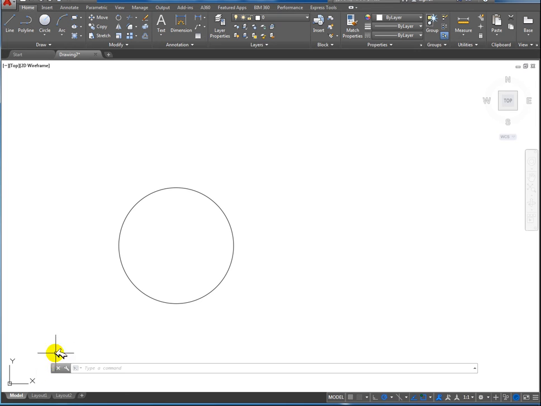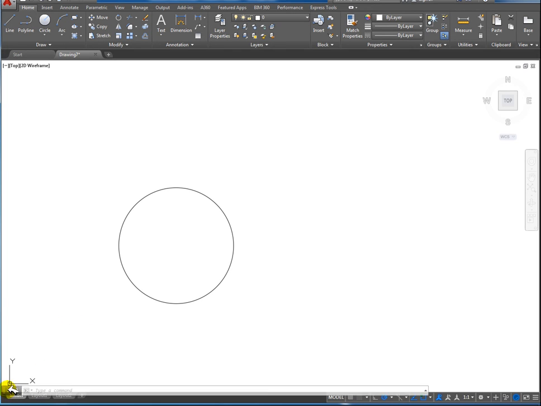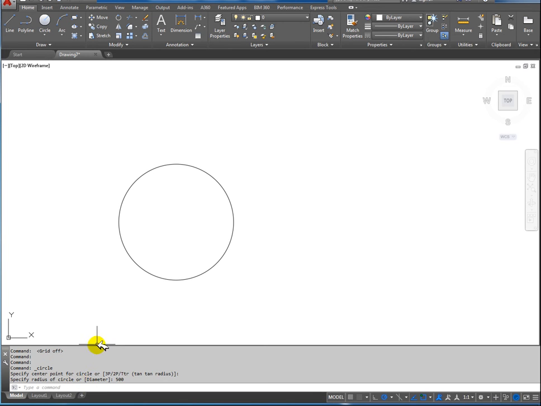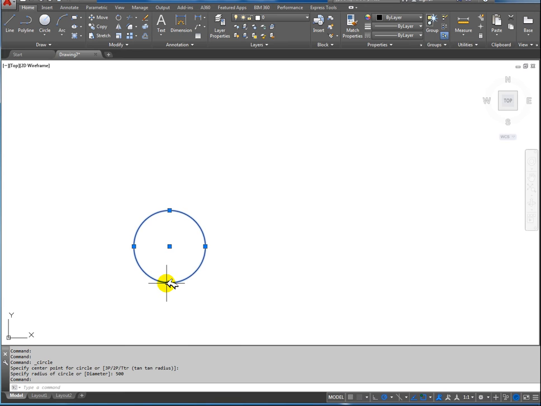So what I'm going to do is, first of all, dock this. Right now it's floating, so I'm going to dock it to this line, so that we can see more of the questions that were asked. So we asked for a circle, and AutoCAD said, okay, where do you want the circle to be? We selected using the mouse, and then we specified the radius. So that's how you talk to AutoCAD.